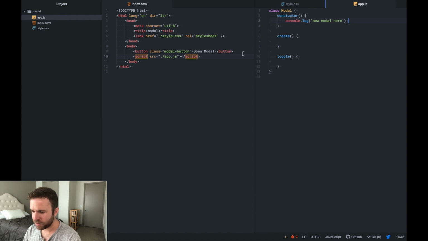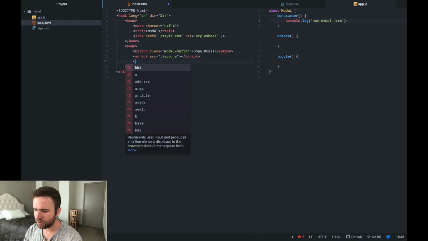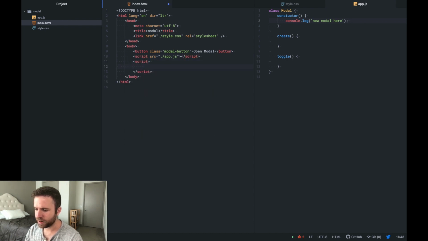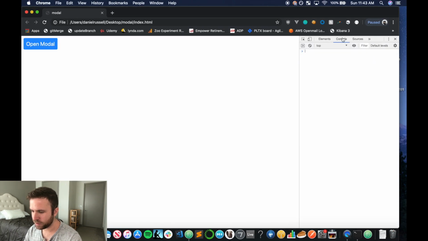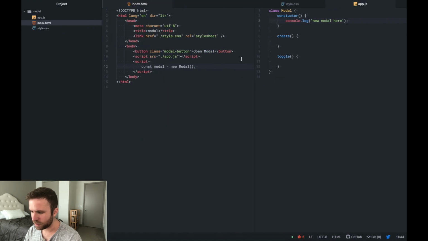And in my code, since I'm importing this app.js file right on this line, what I can do is make another script tag over here, and actually I can put JavaScript in this HTML directly. So I can say const modal equals new Modal right here, and I should see the console.log say new modal in the console. So let's see if this works. Hopefully it works. Look at our console, refresh the page, and nothing. Why is that?